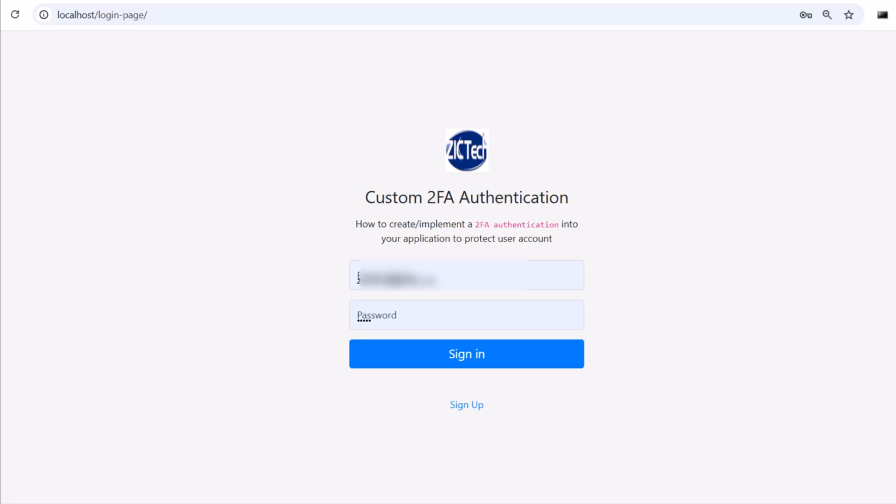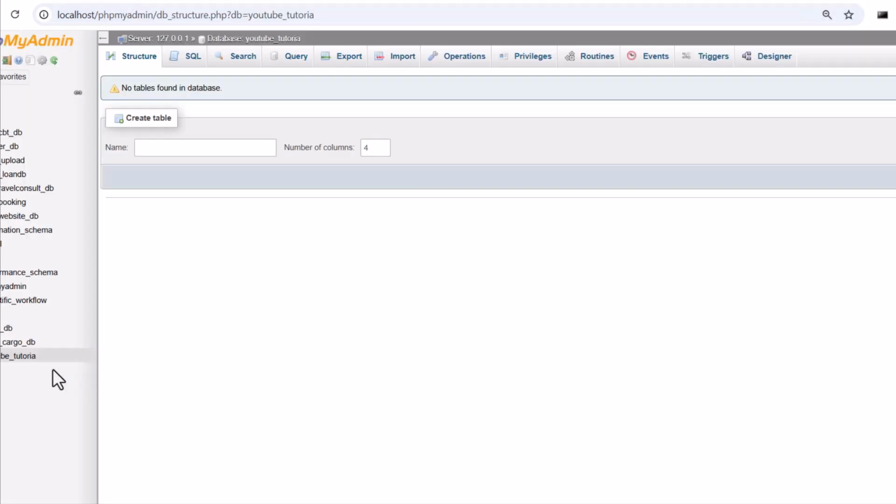Okay guys, we are back. So the first thing we are going to do is create a database. So let's go and create a database. I already created my database right here. This is my database name. So next I'm going to create a table. I'm going to create a user table.